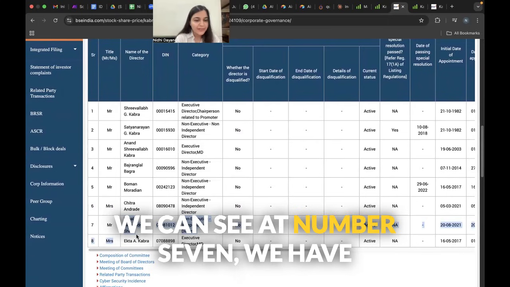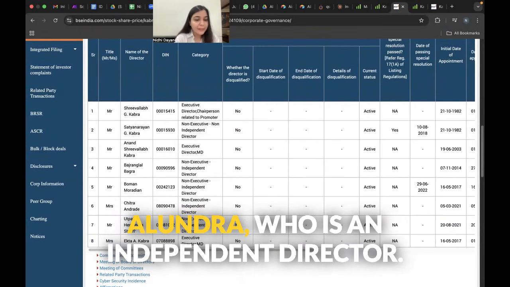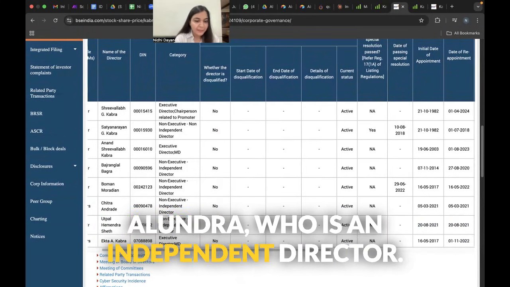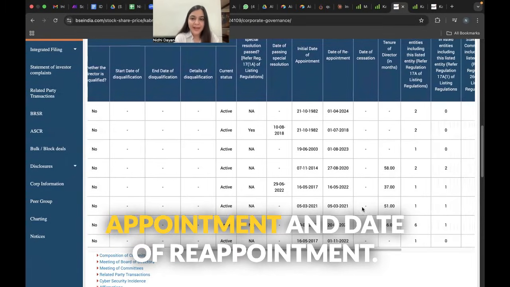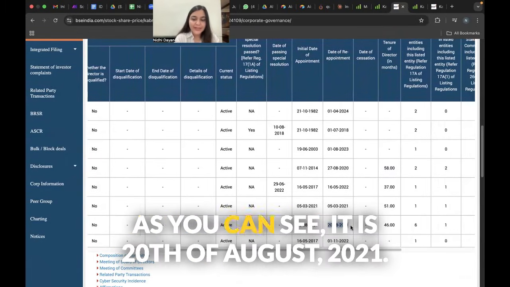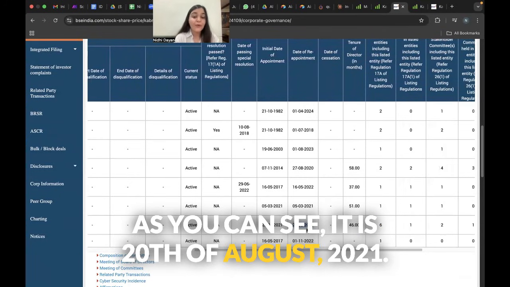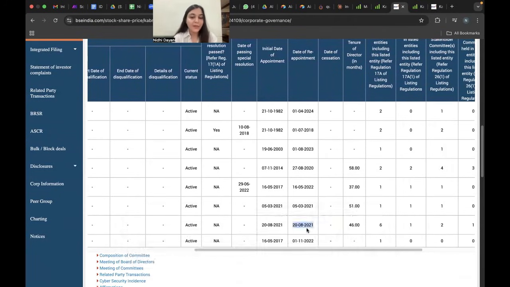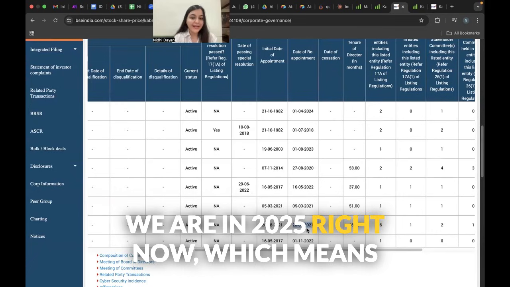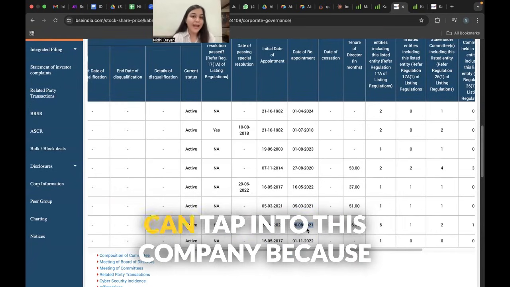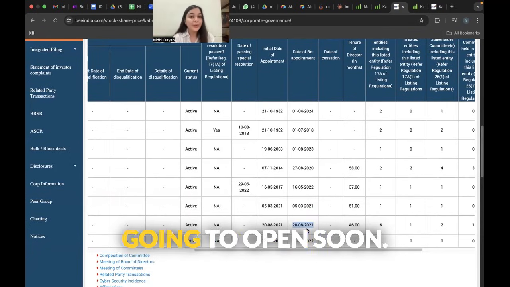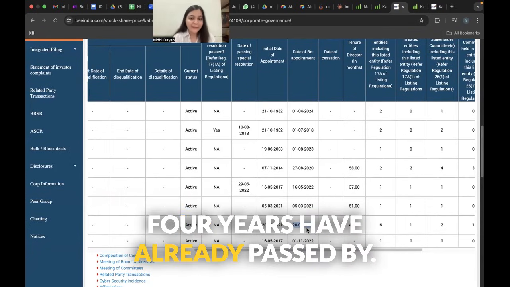We can see at number 7, we have Utpal Hemandra Sheth, who is an independent director. Let's look at the initial date of appointment and date of reappointment. As you can see, it is 20th of August 2021. We are in 2025 right now, which means there is a very good chance that we can tap into this company because the independent director position is going to open soon. 4 years have already passed by.